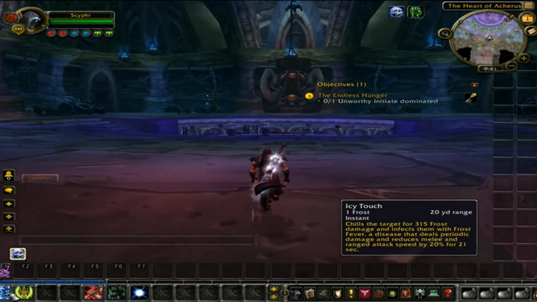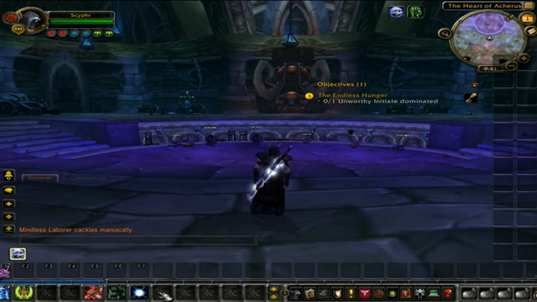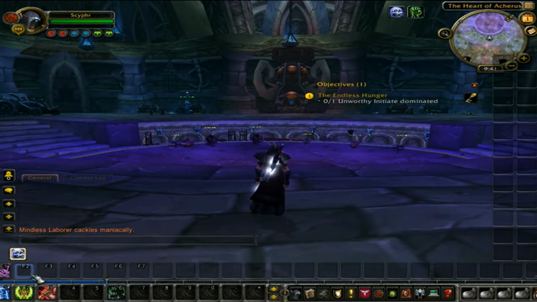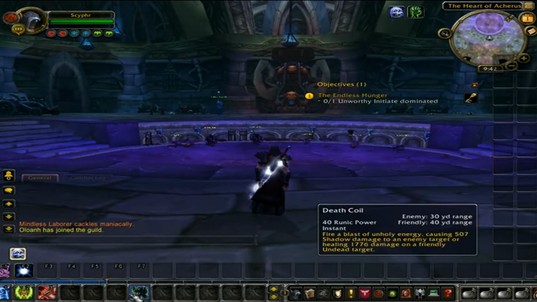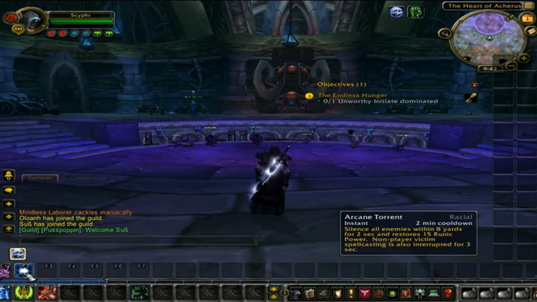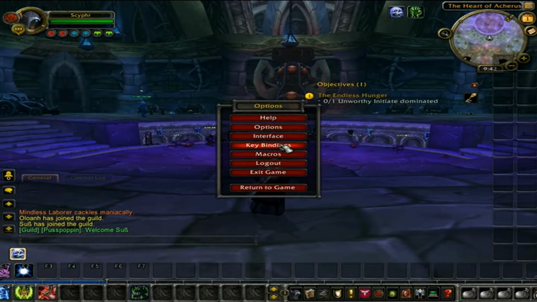So depends on your playstyle. Some people like their diseases further back and your main attacks forward. That's really just personal preference. Alright, so we have our death grip and another one of our interrupts on top, which is a racial from a blood elf. And now what we're going to do is we're going to make hotkeys.